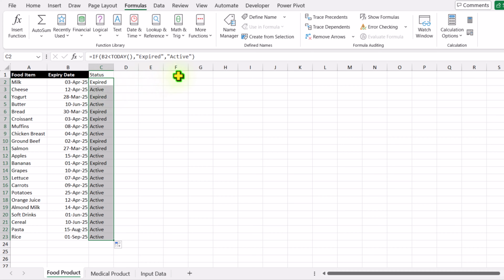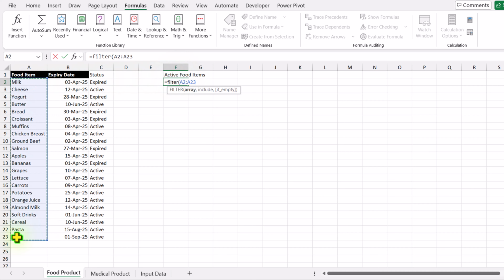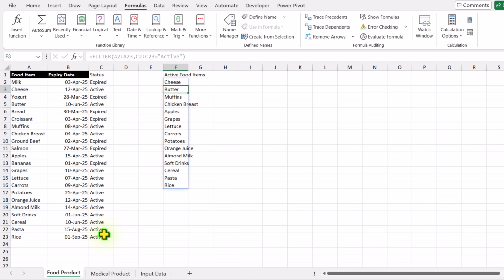I will click on F1 and simply call this Active Food Items. And here I will apply a very easy FILTER function. Open parenthesis. I want to filter all of the food items, hit comma, whenever they are active. Close parenthesis, hit enter.